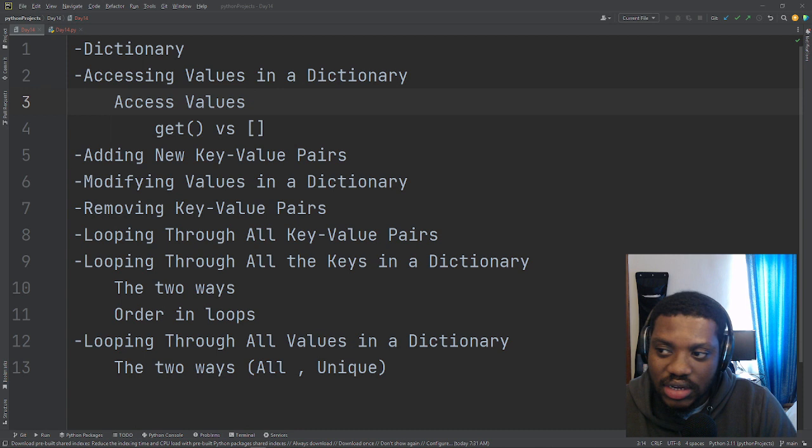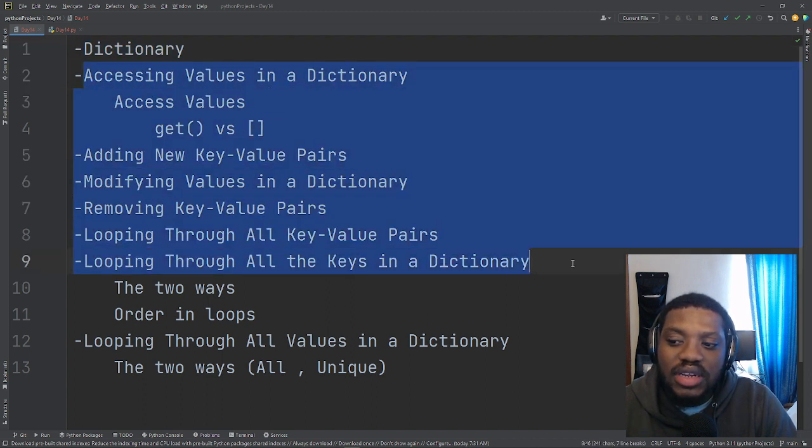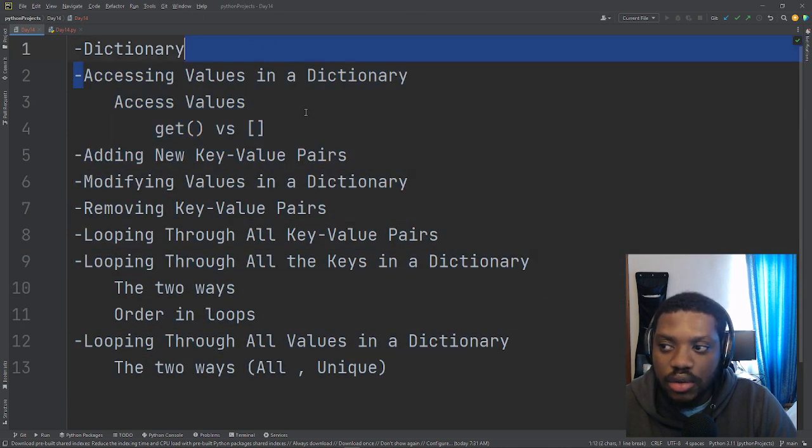Today we're going to be taking a look at dictionaries. We're going to learn what dictionaries are. We are going to learn how to access values in the dictionary. Basically, we're going to be covering all of these in this video.